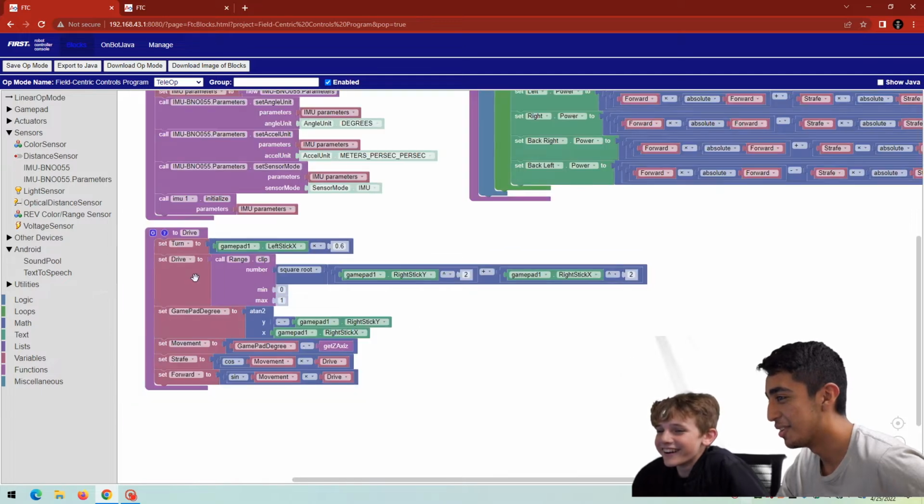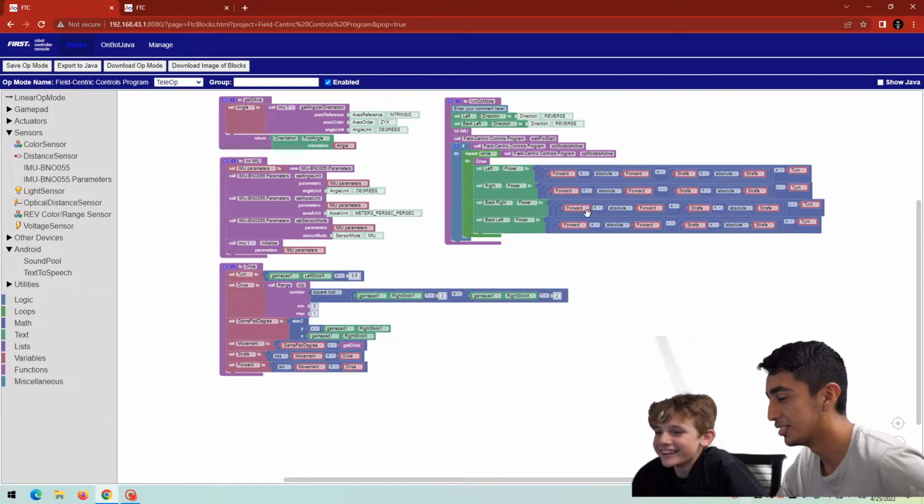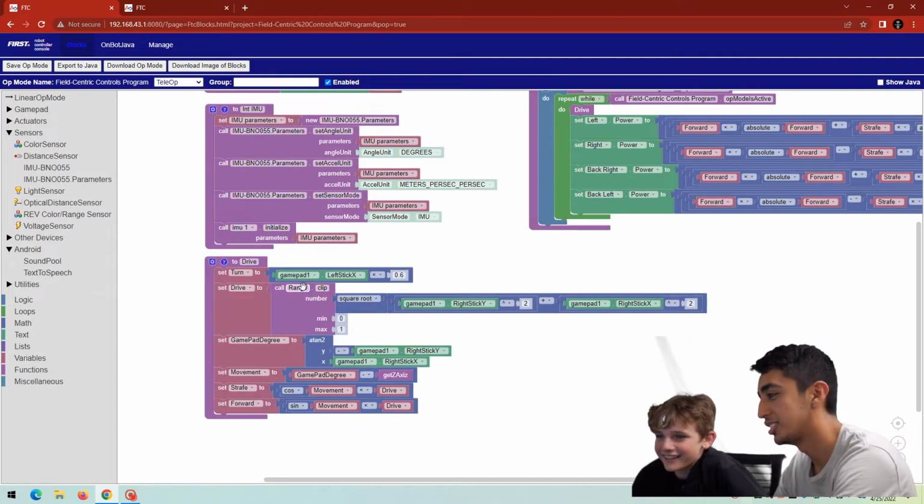These are all of our variables, right? These are our drive variables, the things that make this work. Right here, this is a turn. This is just your left stick. As you turn the left stick, it's just going to turn the robot. It's pretty simple.